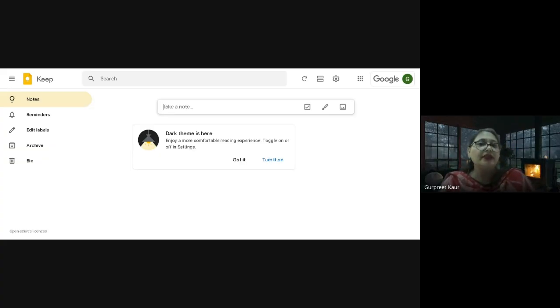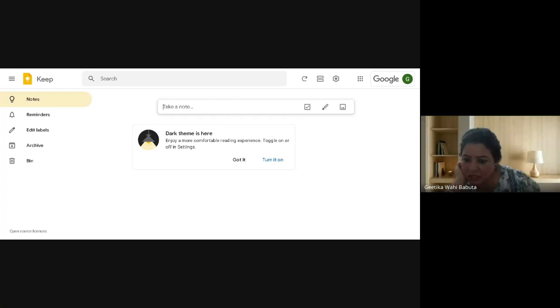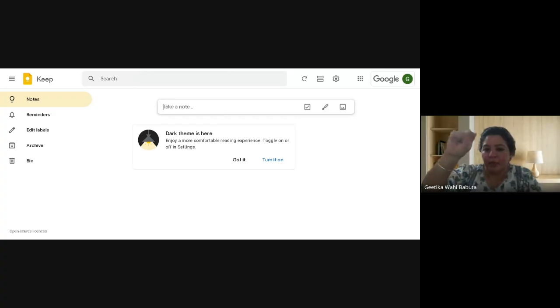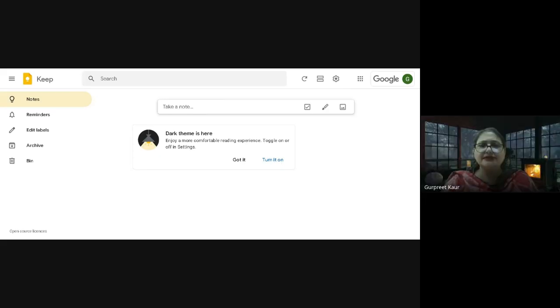Similarly, you can create your own task in a separate window, which you are unable to see on Keep. That is task.google.com, right? Okay. Keep is there with that yellow icon, a white bulb with a yellow background. You can see that on my screen right now.